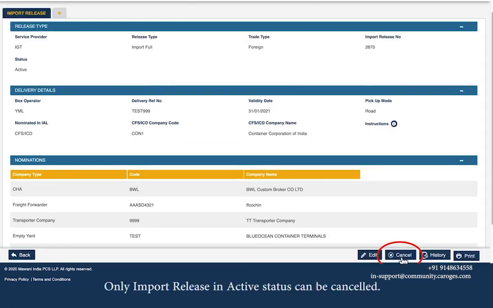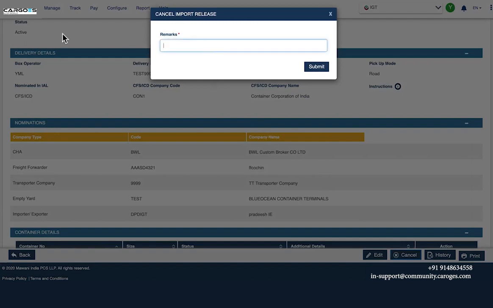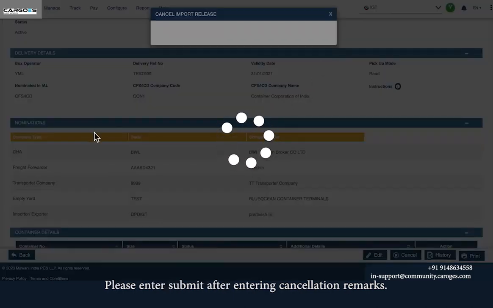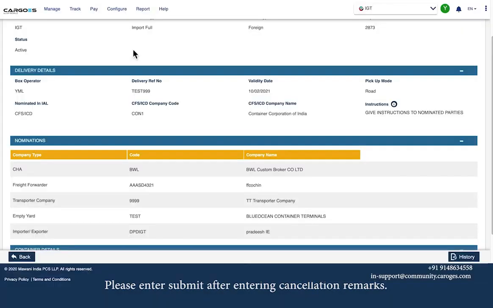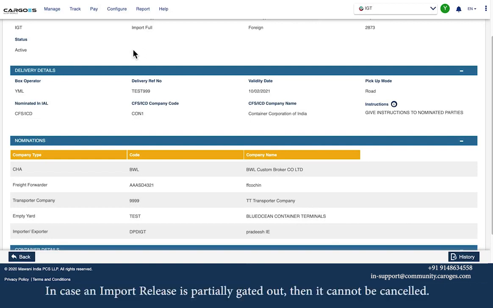Cancel. Only import release in active status can be cancelled. Go to the View screen of an import release. Click on the Cancel button at the bottom right corner of the view page. It's mandatory to provide cancellation remarks. Please click Submit after entering cancellation remarks. Only a box operator who created the import release or a system admin can cancel an import release. In case an import release is partially gated out, then it cannot be cancelled.